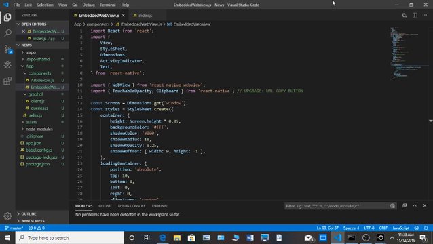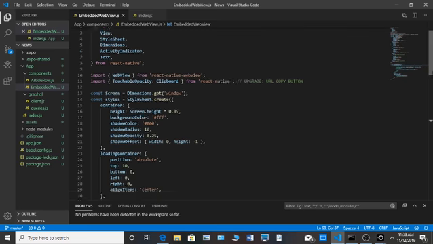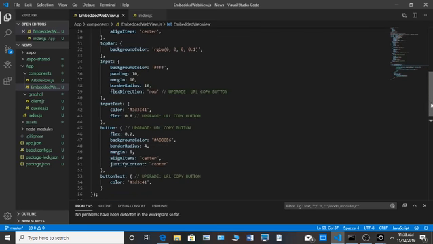So the URL copy code is inside this embedded web view file. And to add the ability to copy the URL, I imported touchable opacity and clipboard from React Native. This is actually my first time using clipboard, but it's easy, so it wasn't a problem. I added styles for button and button text, which you'll see down here. And I also made some tweaks to existing styles.